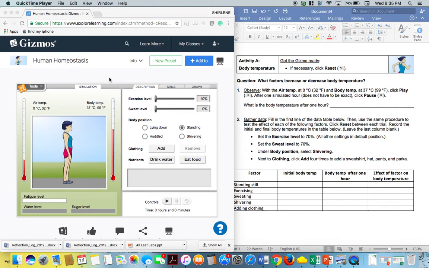Alright guys, so this is a tutorial on how to do the Activity A section of the Human Homeostasis Gizmo. Make sure you have logged in to your Gizmo using your username and password. Otherwise, it's only going to give you 5 minutes, and that is not enough time to do this Gizmo.